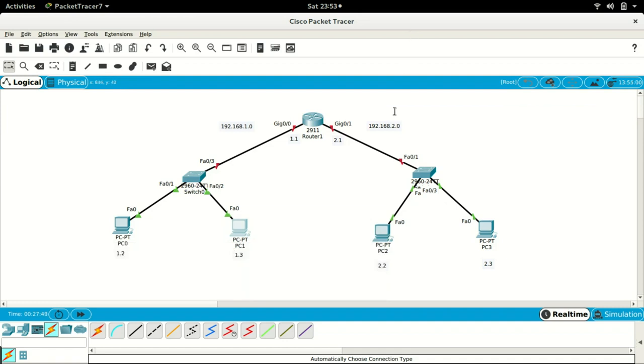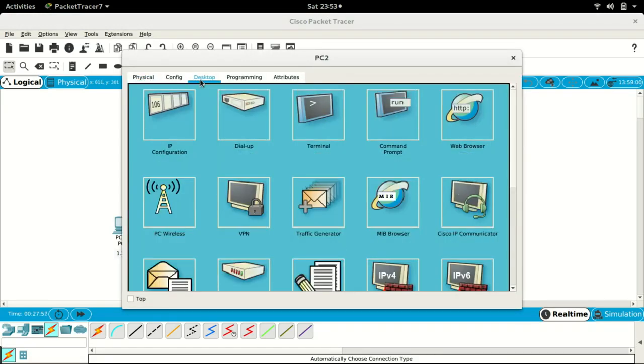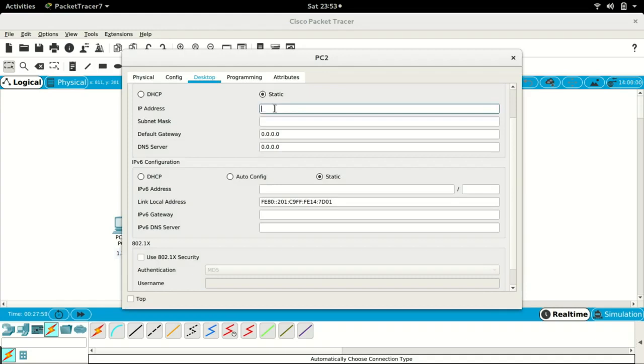So I will come to this device here. This is from the 2.0 network and it's assigned 2.2. Its gateway will be 2.1. So I'll click on the device, desktop, IP configuration, then give it a static IP of 192.168.2.2. So I'll copy this and then paste it here, and then I'll change this to 1.